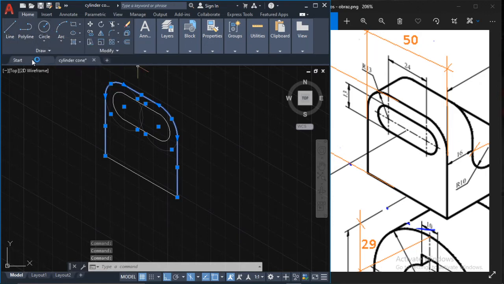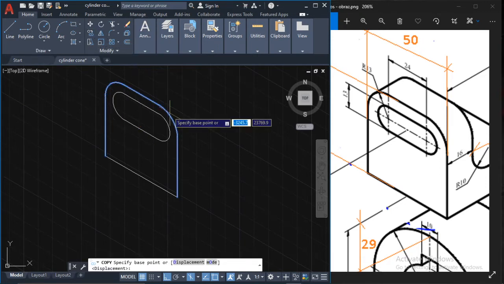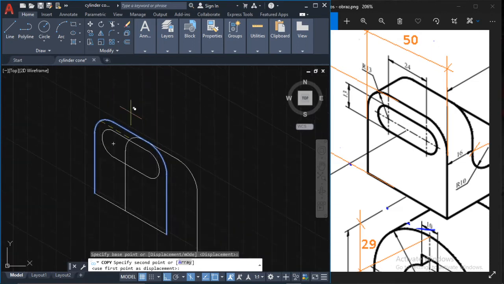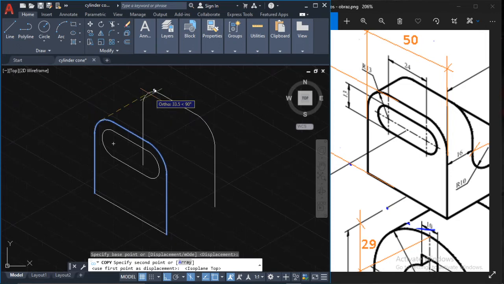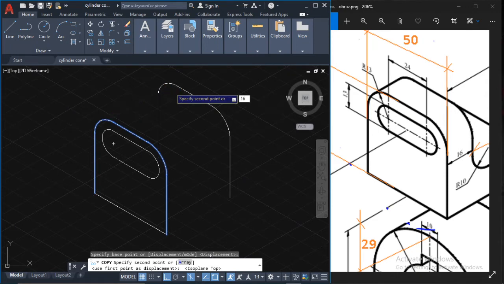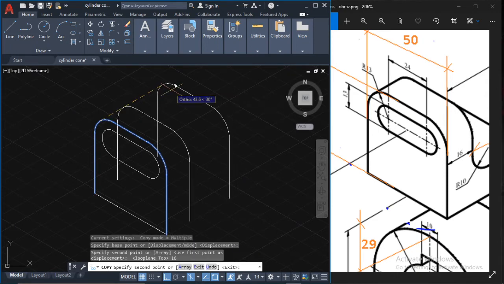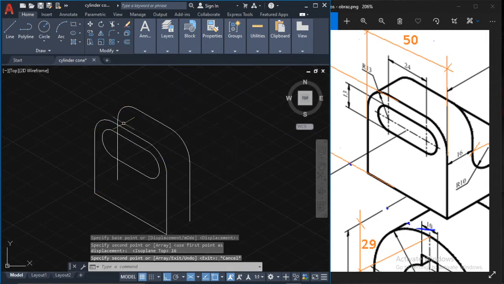And then I'm going to copy this from the end point here, and I'm going to bring it back. So I need to turn on, I'm going to press Ctrl F5. And I'm going to bring that back like that. And I'm going to type 16. Alright, so there we have it.